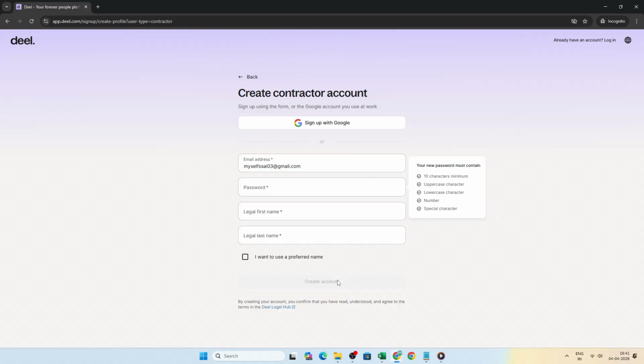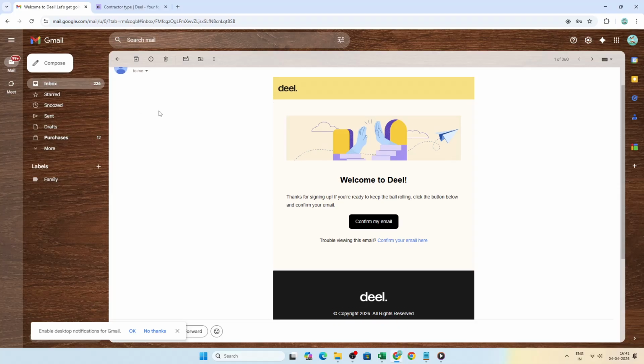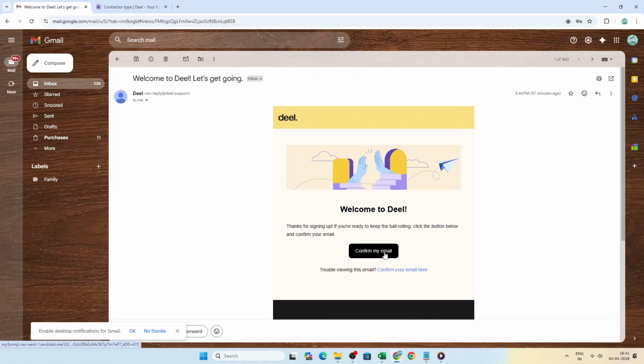Deel will send a verification link to the email you provided. Open your inbox, find the message and click the link to confirm your account. If you don't see it, check your spam or promotions folder.